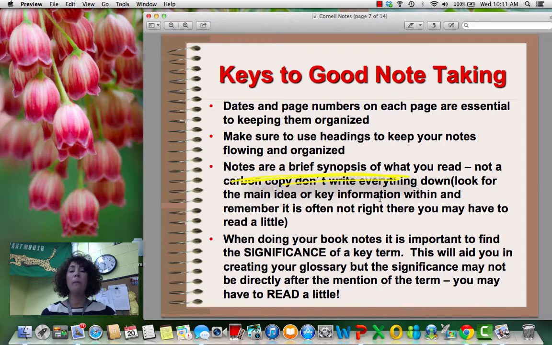Make sure your notes are brief, not a carbon copy. You don't want to write down everything that you see. Only the main idea or key information. When doing your books, find the significance of a key term. That doesn't mean just to write the definition, but really get an understanding of what that term is telling you. And that's going to help you if you need to create a glossary. Or if you see that word in a reading or in the text, you're going to have a much better understanding of what that word means.